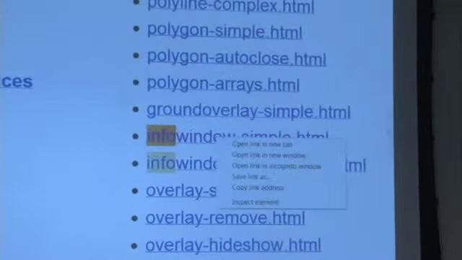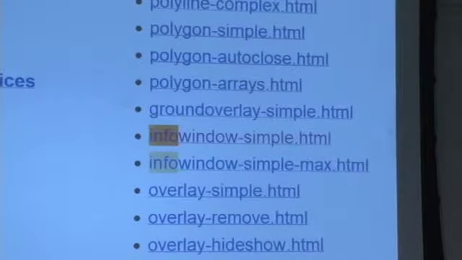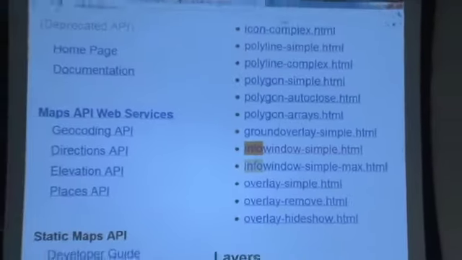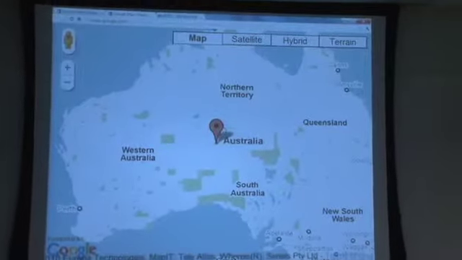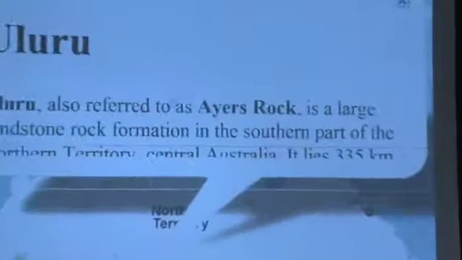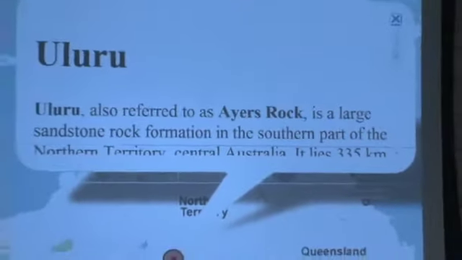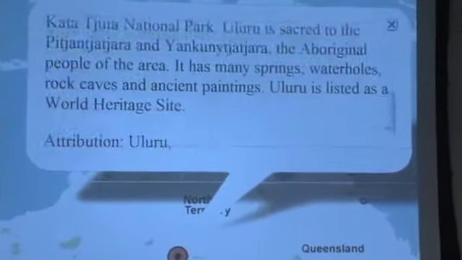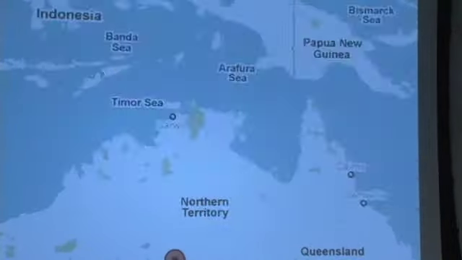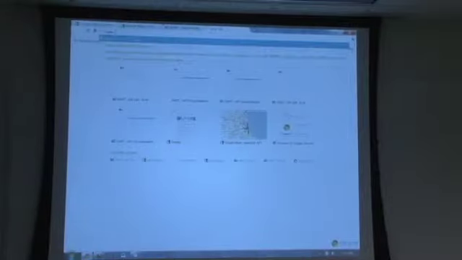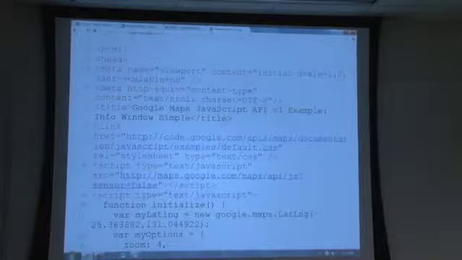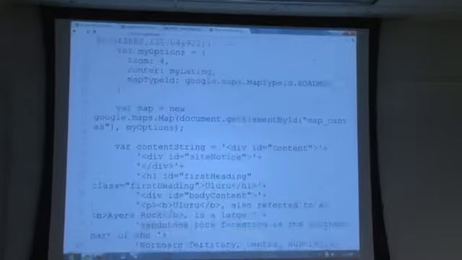So info window dash simple gets us this. Zoom in on a balloon, clicking on it will show information about this location. And the underlying code is here.